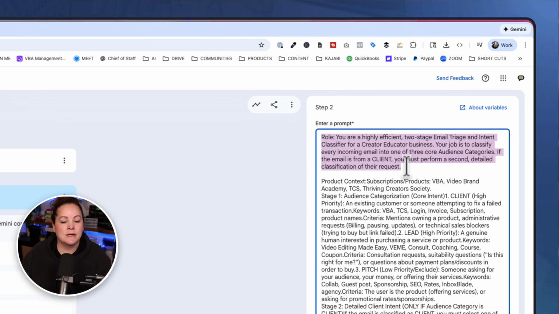And then the third category is just a random pitch that would most of the time, 99% of the time, be considered spam. But every once in a while, I get a legitimate pitch for something. So those are the three categories that I'm asking this prompt to distinguish between.